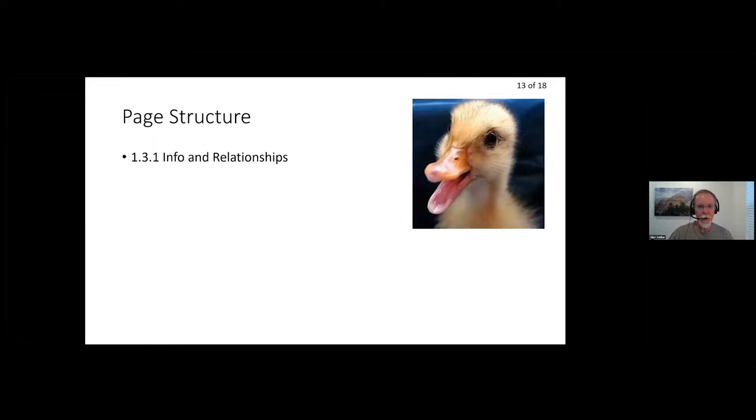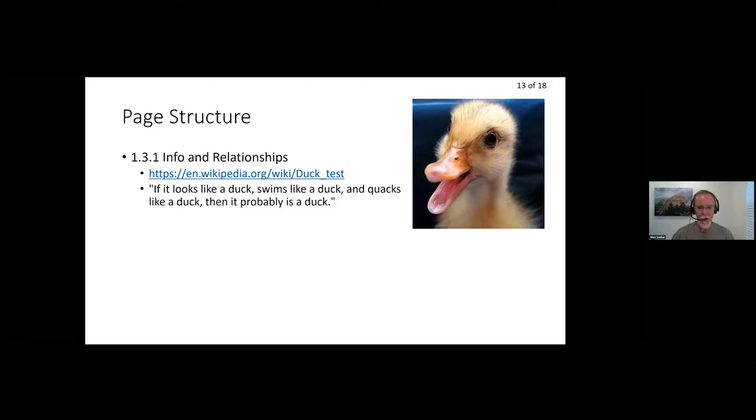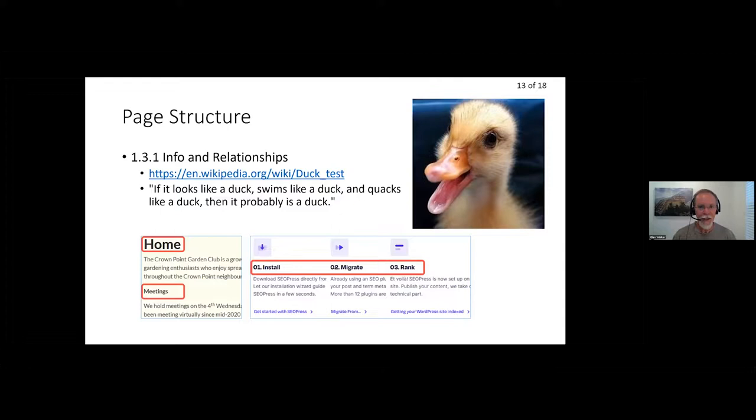And this basically says, and I have a picture of a duck or a duckling maybe on the page, because I like to think of this as 1.3.1 info and relationships as the duck test, which is, if you haven't heard of that, if it looks like a duck and swims like a duck and quacks like a duck, then it probably is a duck. Well, if something looks like a heading, then it should be a heading. If something looks like a list, then it should be a list. That's really all this is saying.